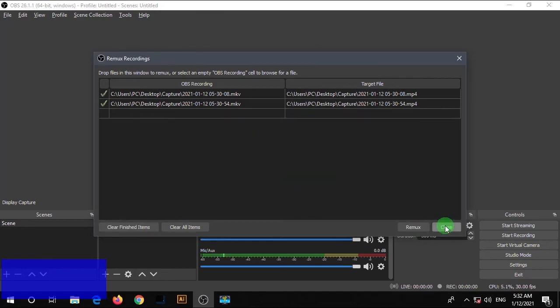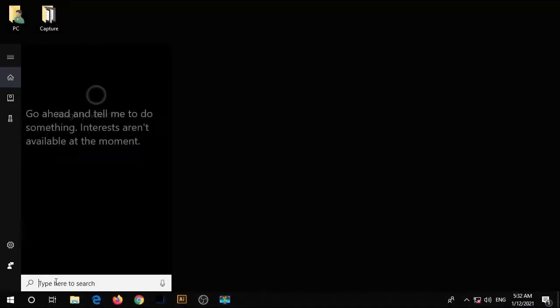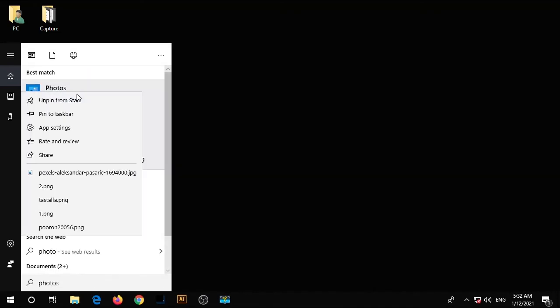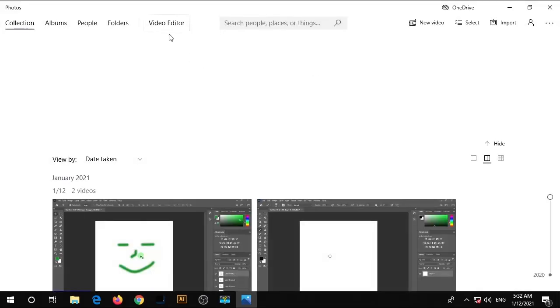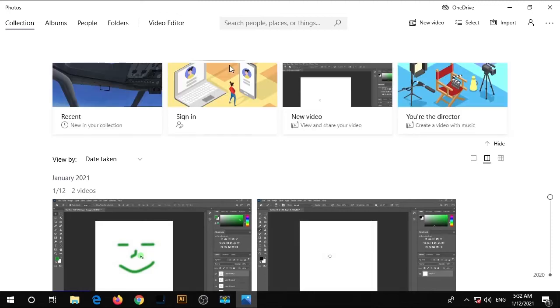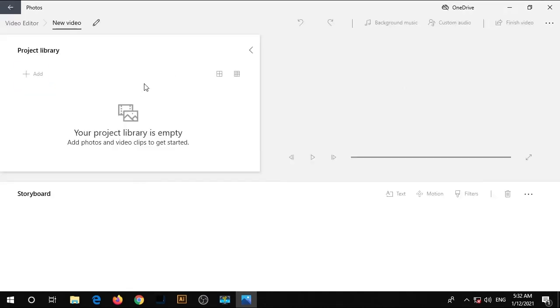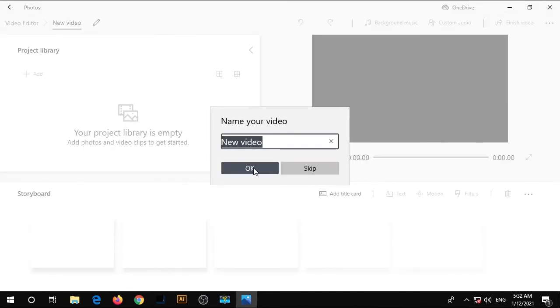Now go to the taskbar and click the circle icon button to open the Cortana search and then type in Photos, then click the Photos app from the results to open the Windows Photos app. From the top of the Photos app interface, click Video Editor. Then click on New Video Project, give your project a name, then click on OK.